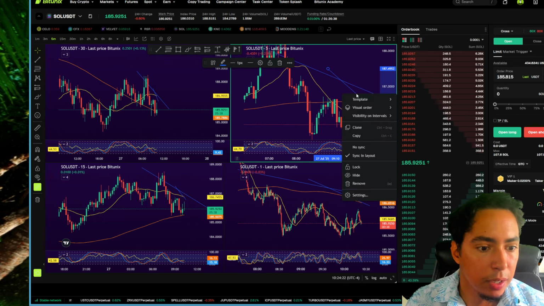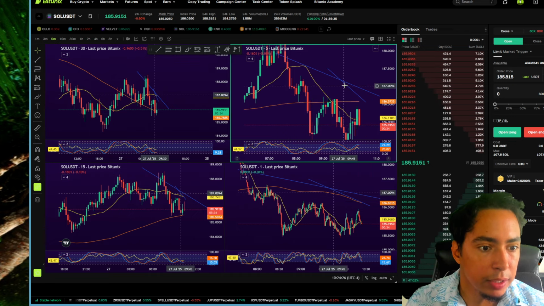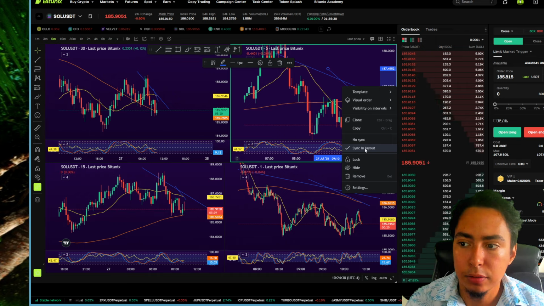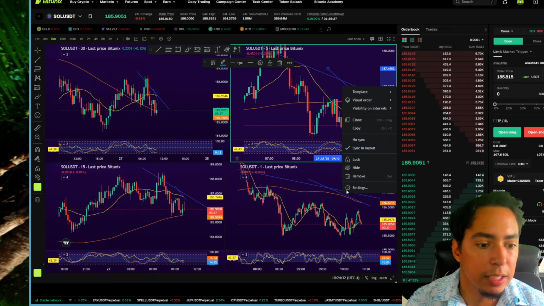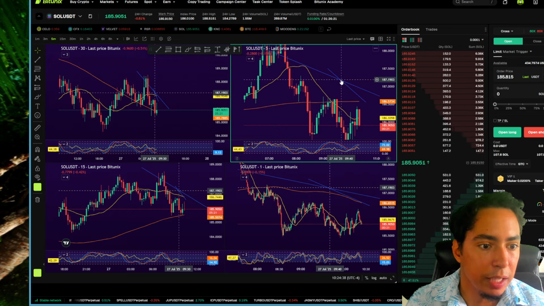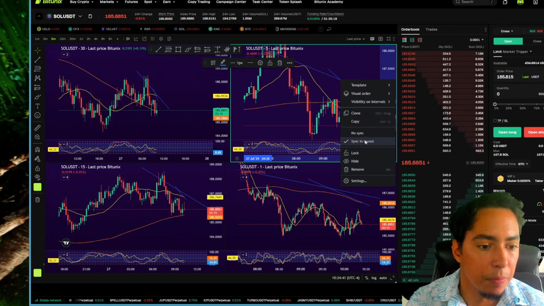You need to right click on it, right? And then you want to click right here. So you right click on a drawing, and then you want to click sync in layout. Sync in layout. So that's going to sync in all the layouts. You can also clone it, copy it, do whatever you want, but the main thing is you want to right click and sync in layout.